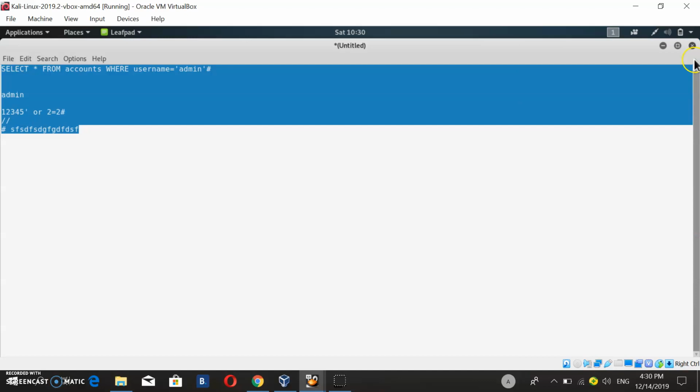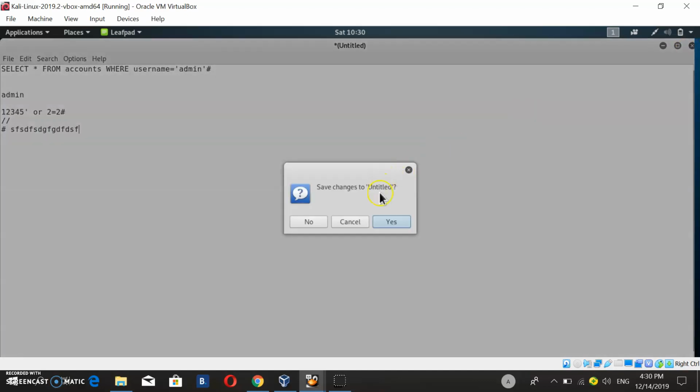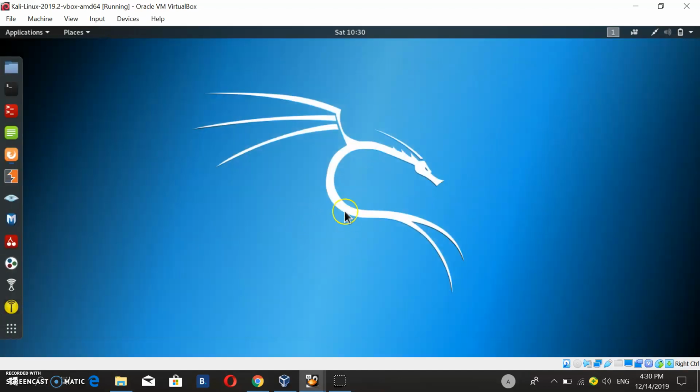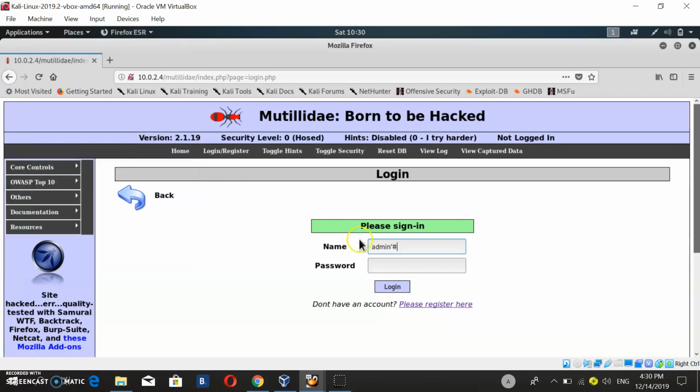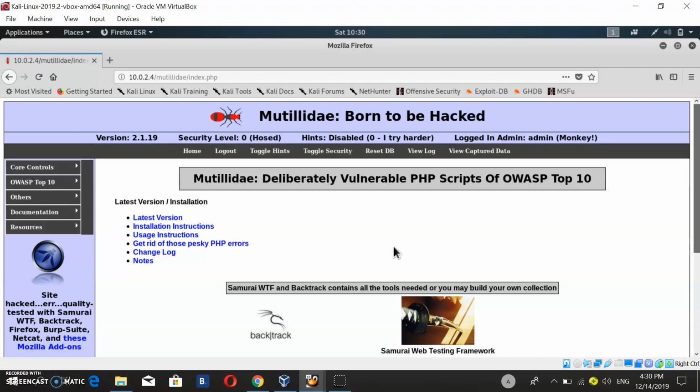If I now go to, don't save, and just use admin with the hashtag, the username is equal to admin and it will ignore the password. If I log in, okay, it has logged in. These were the methods that I have used, and there are many different methods and ways websites are vulnerable, and you have to take care and be smart about how you can use it.